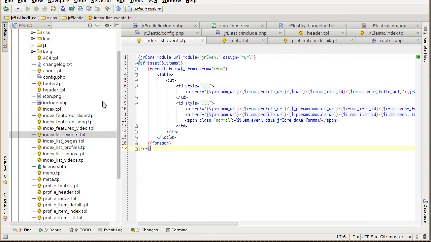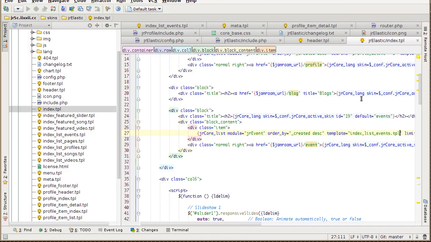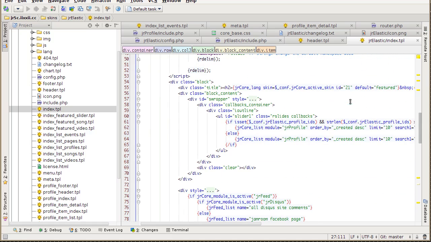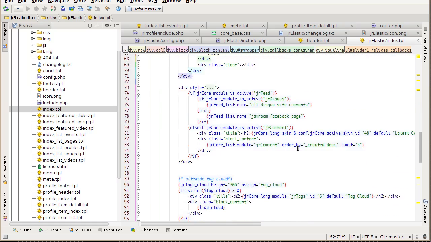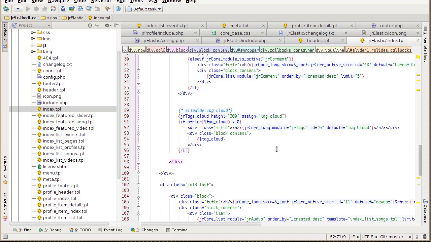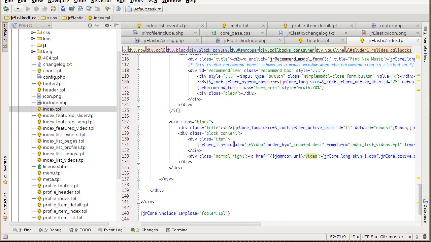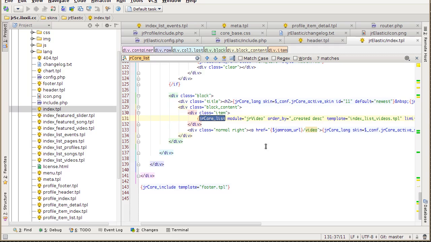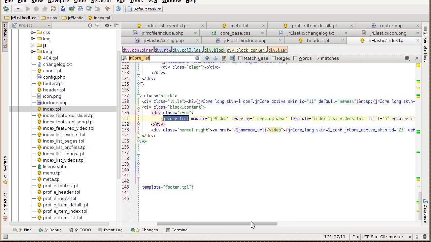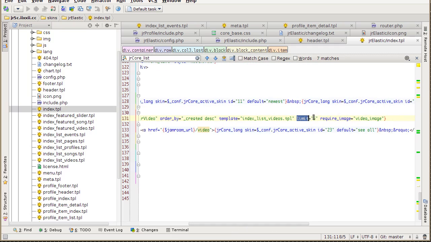Back to that index. Where's the index? And same thing with everything else in here. Here's a list of profiles. Where's another list? Let's just find that. List of videos. Show the newest ones first. Only show 5. And only show them if there is an image, if the video has an image.